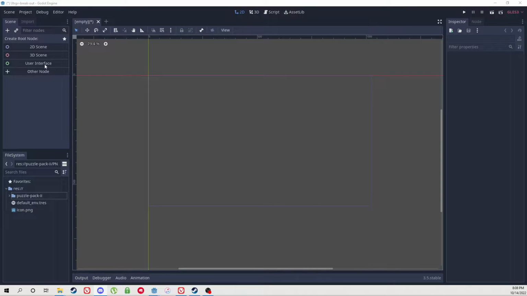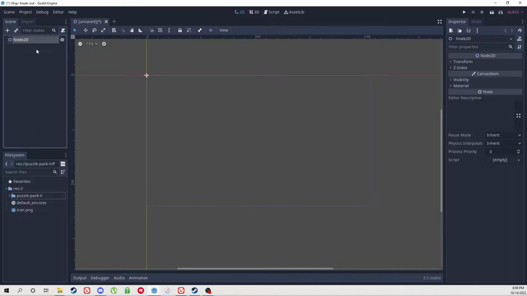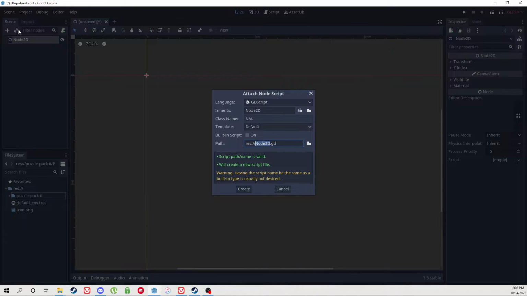So Break or Breakout, whatever. Here's the editor. It's open. We've got to start with something. The game is decidedly gonna be in 2D, so I'm gonna make a 2D root node and put a script on it. Let's just call it game for now. Okay.